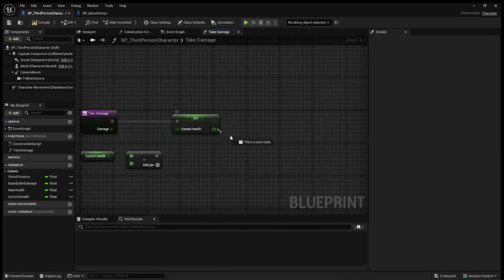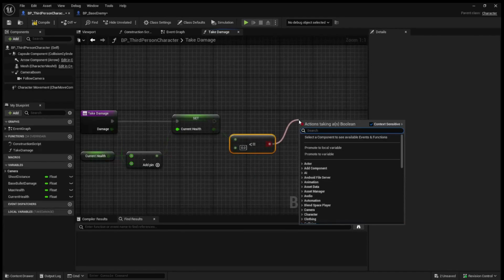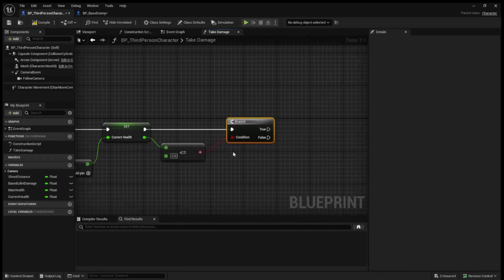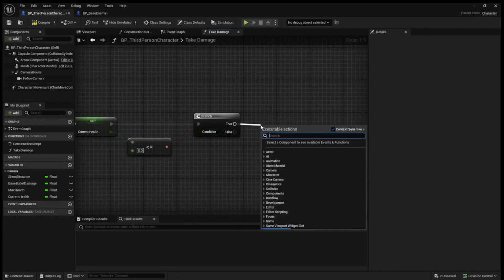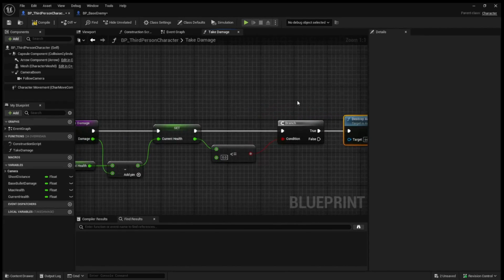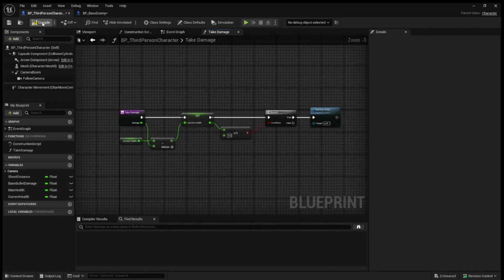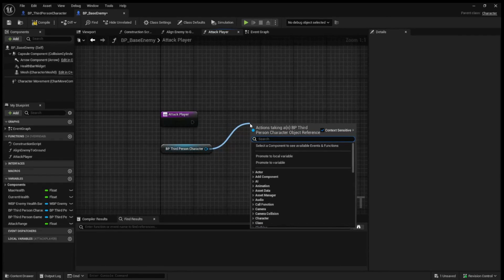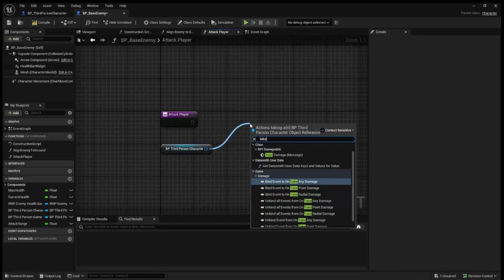Now what we're going to say, if our current health is less than or equal to 0, then we want the player to die. Of course, we don't have any respawning logic or anything. So right now we are just going to call destroy actor. Cool, we can compile and save this. Now if we come to our base enemy, from our third person character reference, we can call take damage.